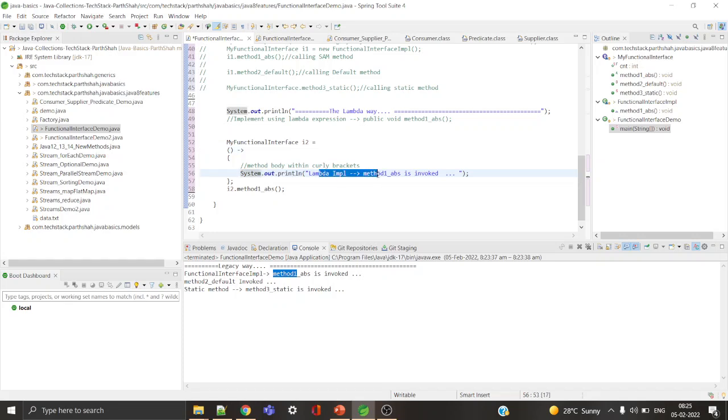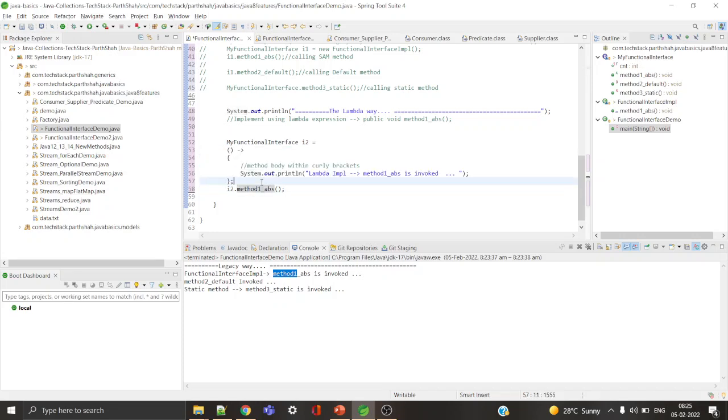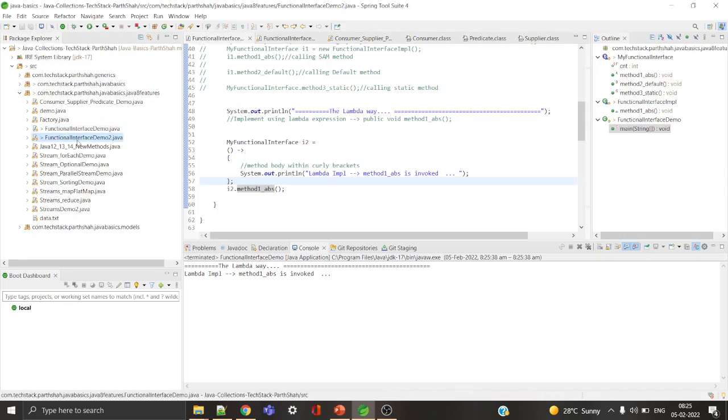The implementation prints "lambda impl, method 1 is invoke" for I2.method1.abs. So how does it know it's the method1.abs implementation? Because there is only one abstract method, so obviously the implementation belongs to this particular method1_abs only. Now if I call it, it will print "lambda impl, method 1 abs is invoke". Okay, now let's go to one more demo.